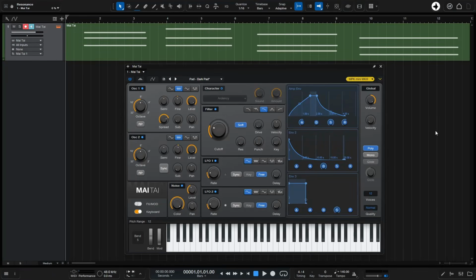In this quick tip tutorial, we're going to take a look at several different ways that we can quickly add automation within Studio Pro. So here I've got a Mai Tai loaded up, and I've already recorded a chord progression here, and we'll just go ahead and give a quick listen to this as it is.